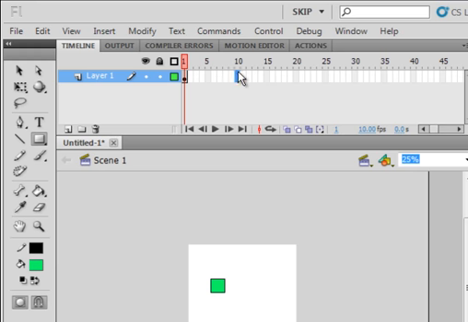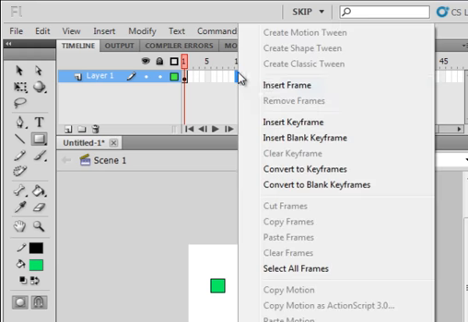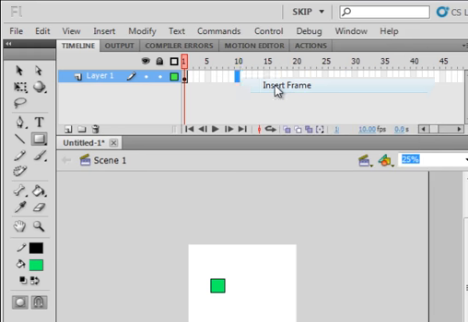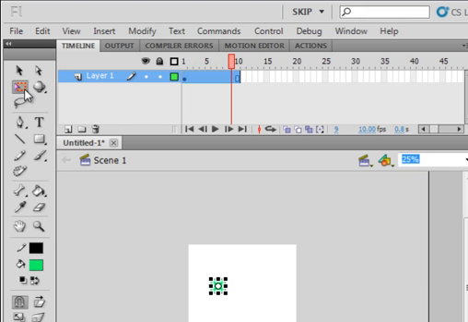If I go up to frame 10, right click and insert a frame, notice that all of these are dark. That means all this information has been carried up to this point. And if I'm on any of these frames and I come down here, my free transform tool for example, and I change the shape of it, it will change it in all those frames.